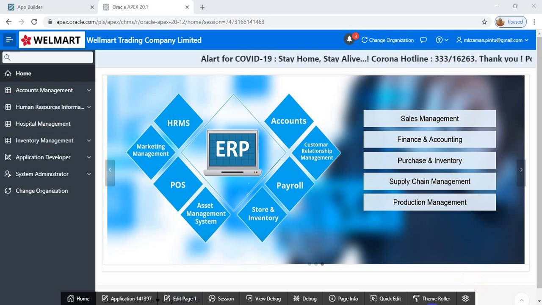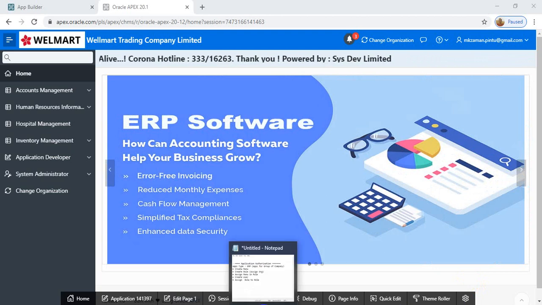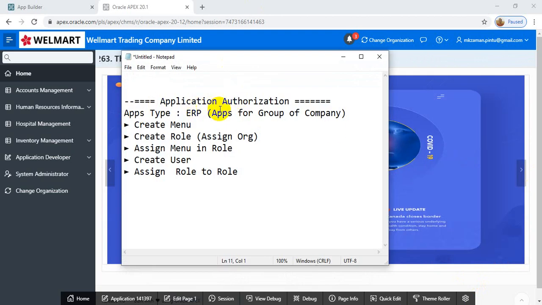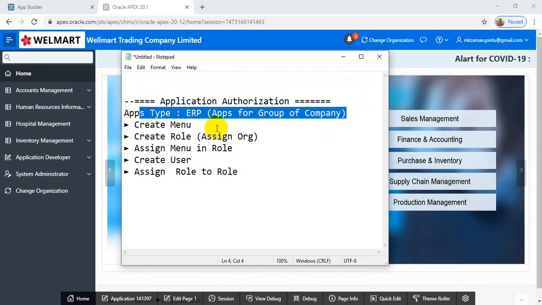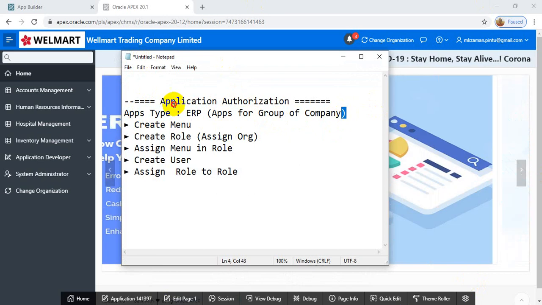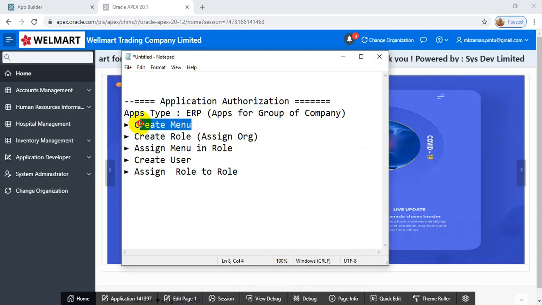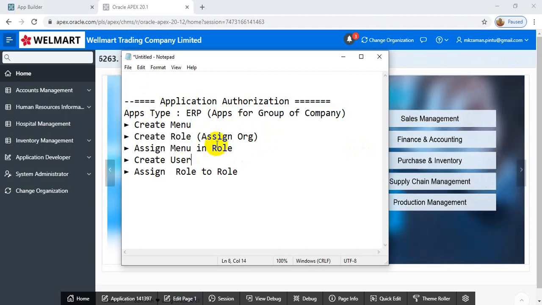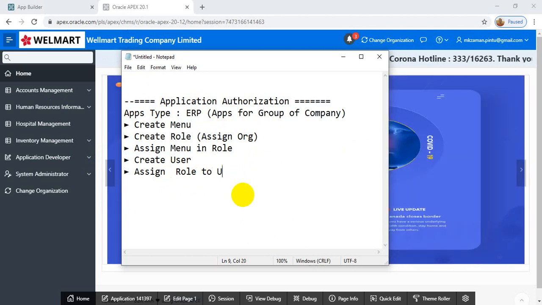Hi Ben, today I am discussing with you the application of authentication and how you will authorize in your application like ERP, which is for a group of companies. Today I am showing you how to create a menu and create an authorization rule, assign a menu to the rule, create a user, and assign the rule to the user.